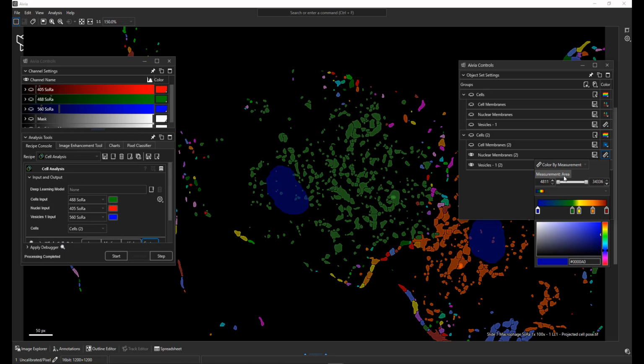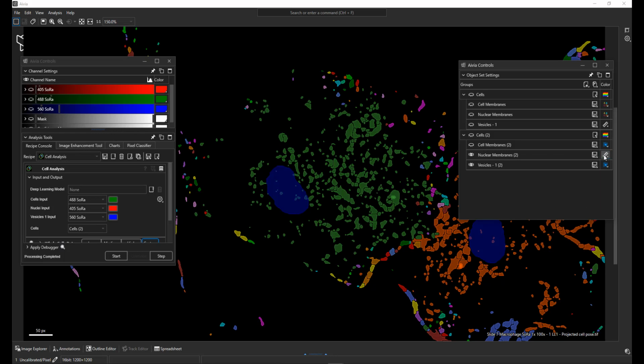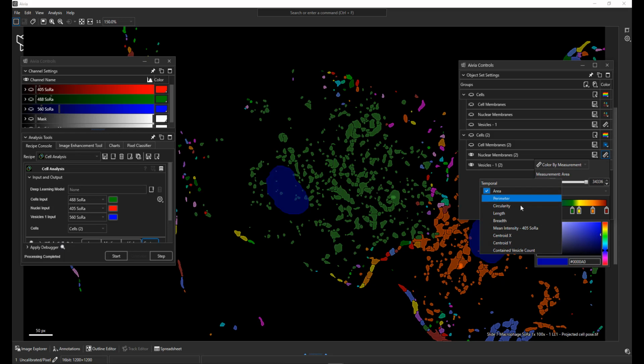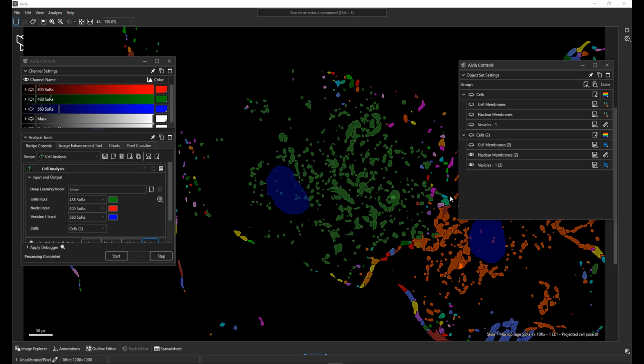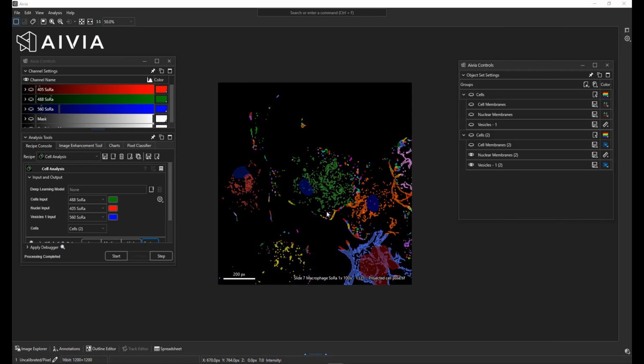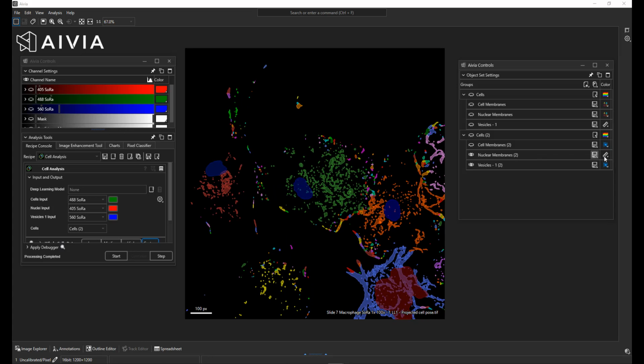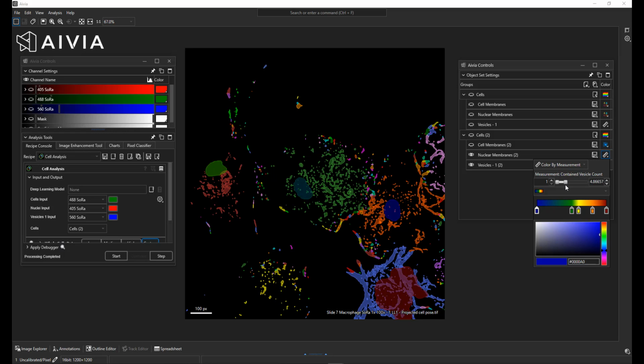So this is the nuclear. I actually wanted to, yeah, nuclear can also do. So that's contain number of vesicles. That's an interesting one. So some have more, some have less. Okay, so that one clearly has more, the other ones have less.